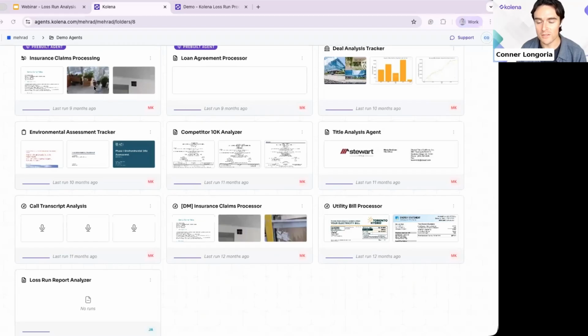You've got your insurance claims processing, which I'm sure a lot of you would be interested to see. So again, another call to action, please reach out and we'll be able to show you this one.